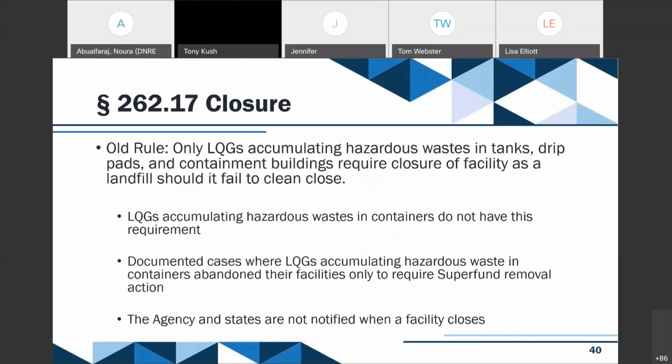Moving on to closure. Previously, only large quantity generators accumulating waste in tanks, drip pads, or containment buildings were required to follow closure procedures. This resulted in documented cases of large quantity generators accumulating waste in containers, abandoning their sites, and eventually requiring Superfund removal action.